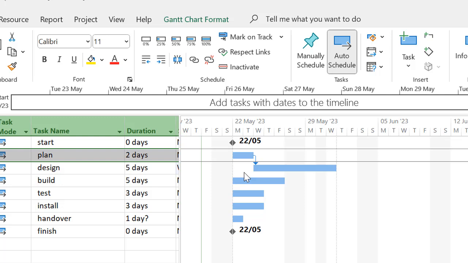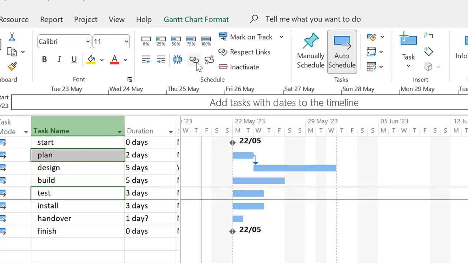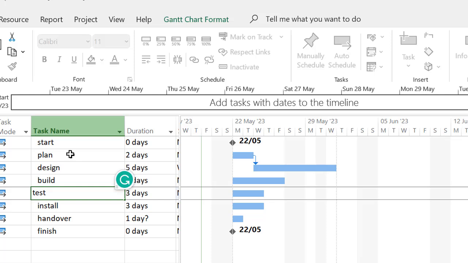If you wanted to link non-contiguous tasks together, let's say plan task with the test task, hold down your control button on your keyboard, select test, and link again, and this time you can see you're linking plan to test. It also recognizes the direction in which you link them. Let me undo this, but this time I'll select test first and then hold the control key down and select plan.